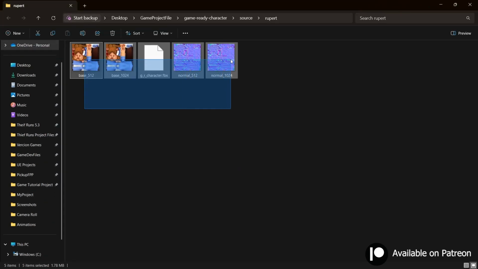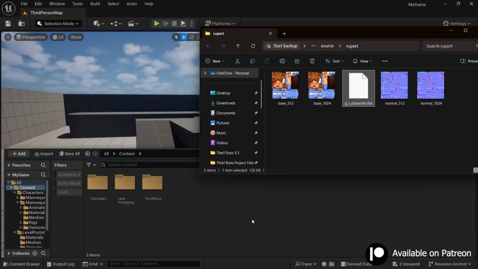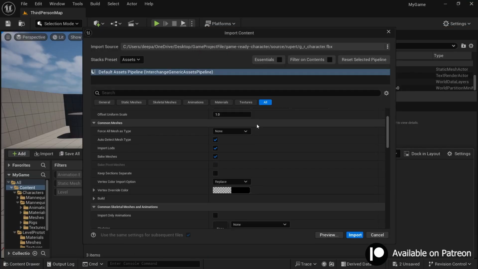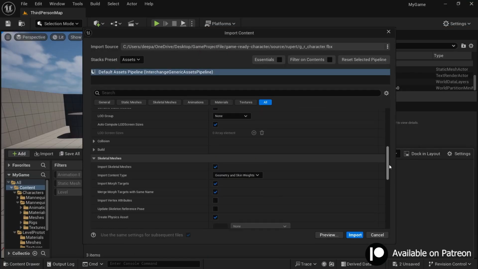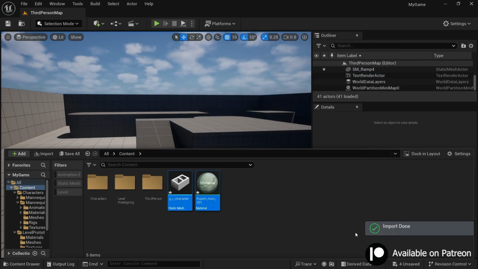So here we have extracted all the source files, and this is our character FBX file that we need, and the rest of them are base color and normal textures. Now we can drag this FBX file into the Unreal Engine to import our character. Now in most cases you don't have to play around with these import settings, so let's just click import, and as you can see the character file has been imported.